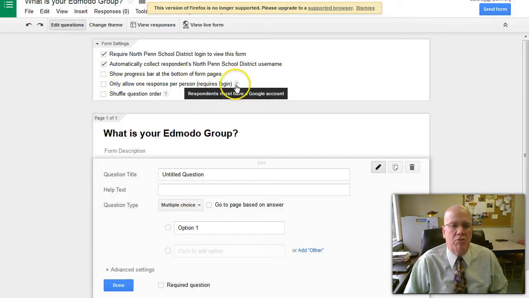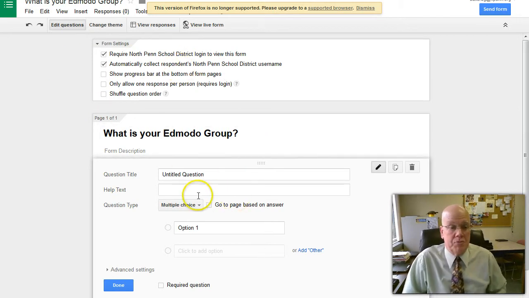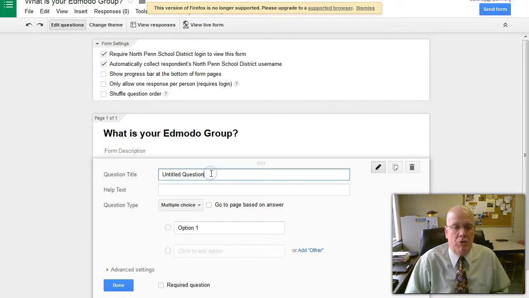Only allow 1 response per person. And shuffle question order. Once again, we don't need to do some of these items because it's going to be short and simple. You can do this for your students too. Create a simple questionnaire with just a couple questions on it. My first question that I'm shooting out there is, what school do you teach in?